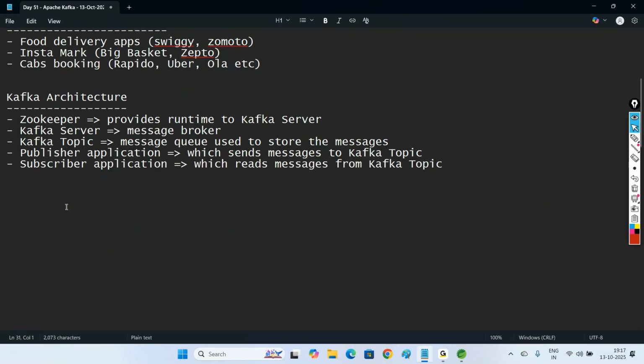Right? So this is the Kafka architecture. To work with Kafka, we require Zookeeper, which mainly provides runtime to the Kafka server. Then we require the Kafka server, and the Kafka topic, which is mainly used to store the messages. It will be in a queue. The publisher application sends messages to the Kafka topic. The subscriber is used to read messages from the Kafka topic.